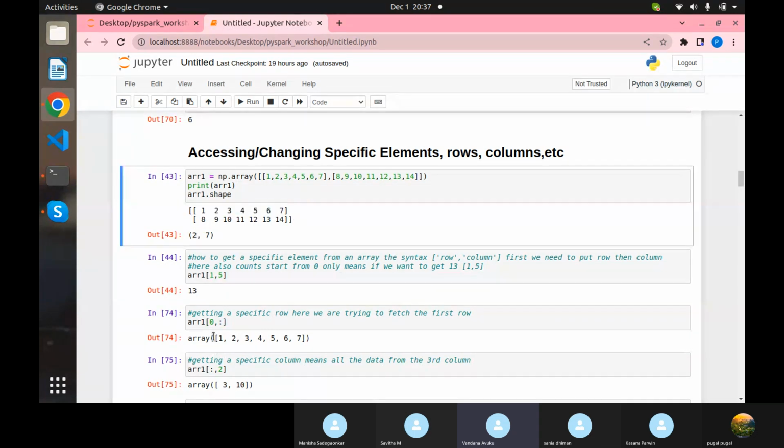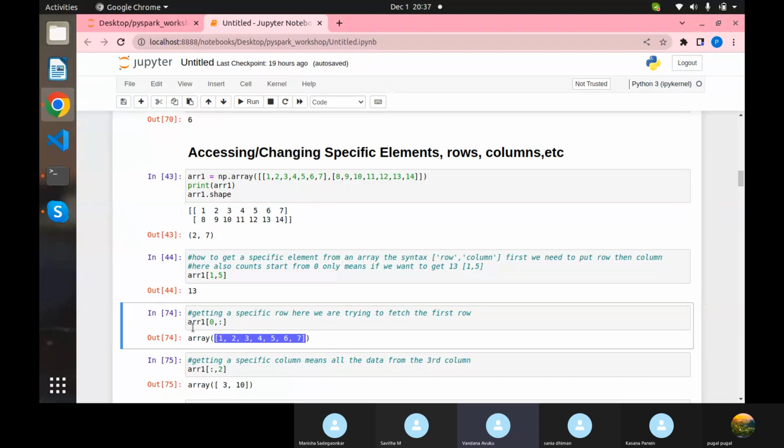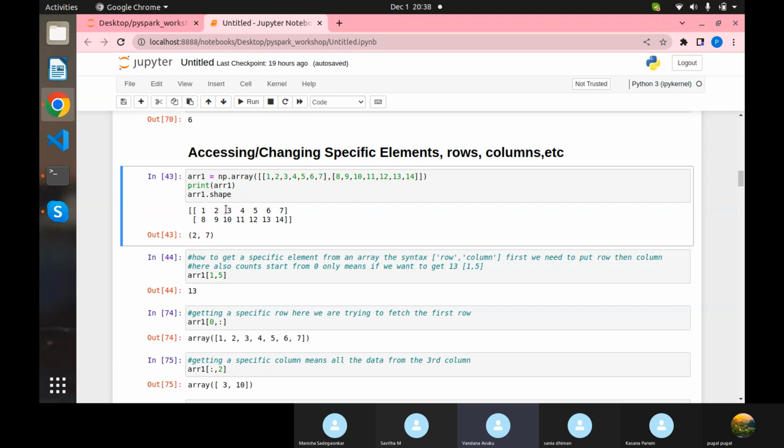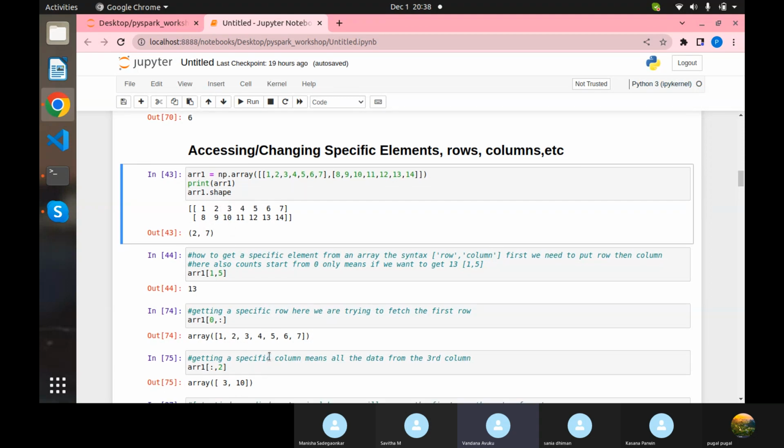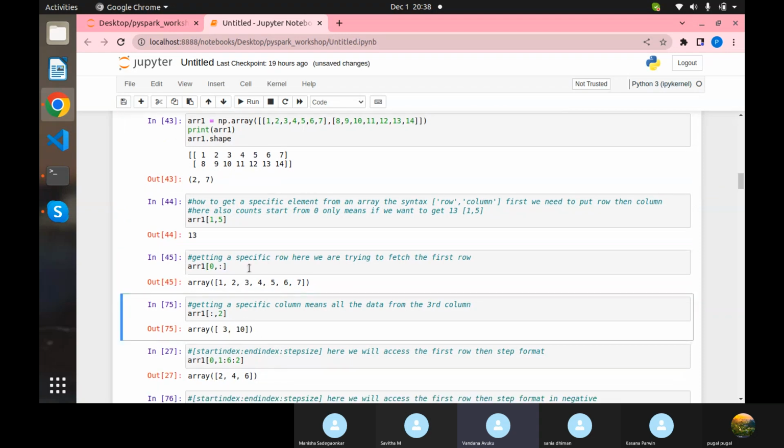In the same way, if you want to print a particular column, you can mention all the rows here and the column here. Here you can see I'm selecting all the data from the second column, which means 0, 1, 2. This is the second column. So we obviously get the result 3, 10. Are you guys understanding this? How about you, Anna? Yes, sir, understanding.